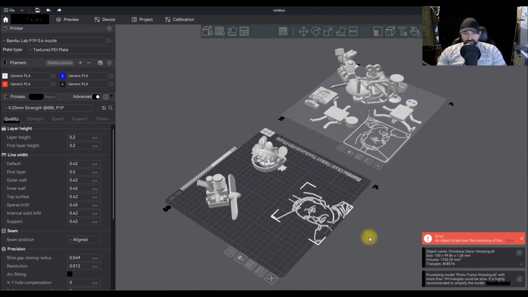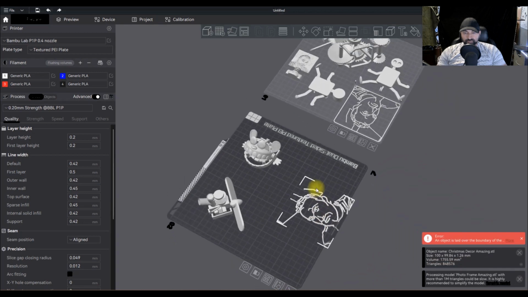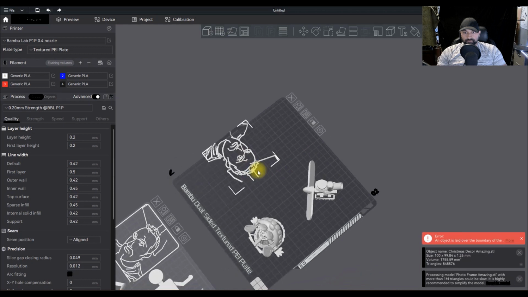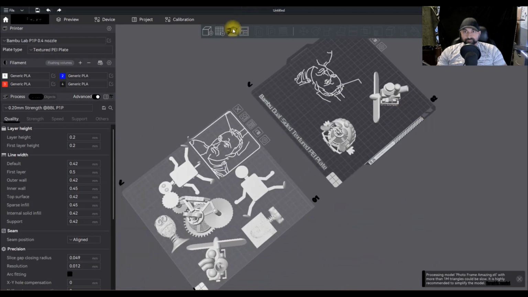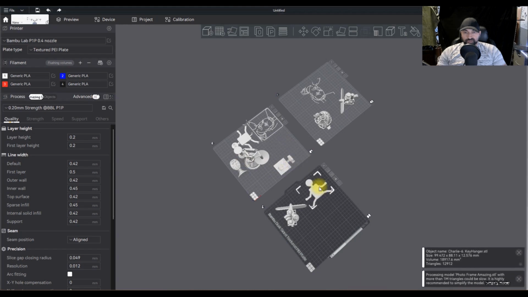Oh my god, stop spinning. I think there's too many things in Bamboo Studio, it's not cooperating right now. Come on, there we go. Okay, so we got the Christmas one, his other toys. What I'm gonna do is throw his other toys that he's created here.